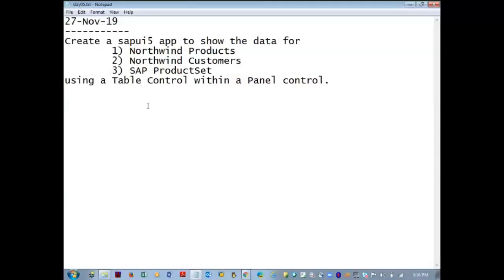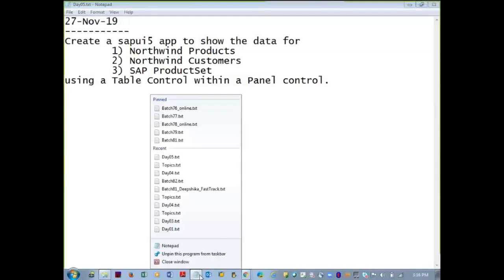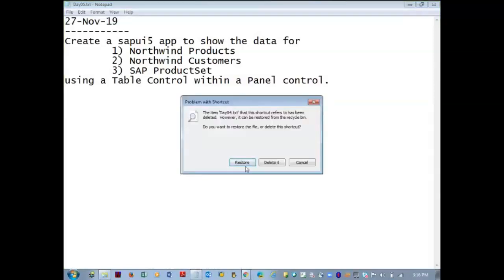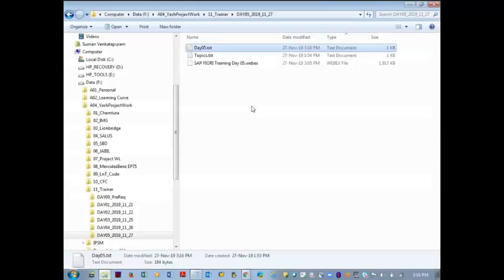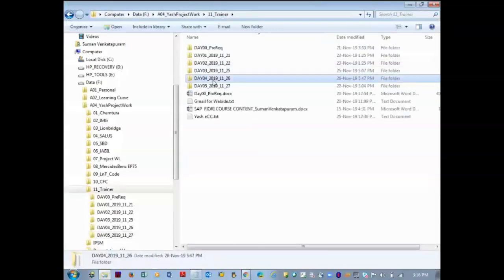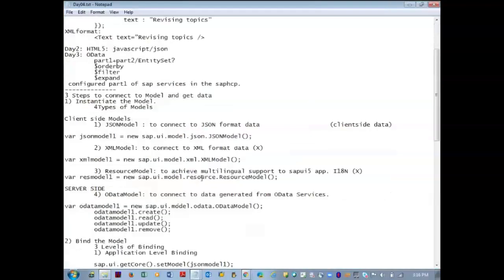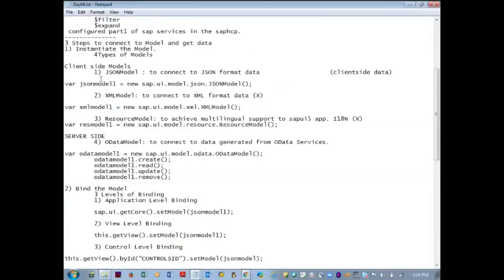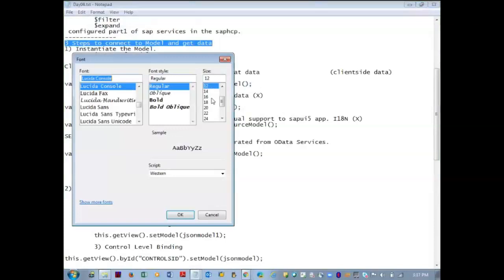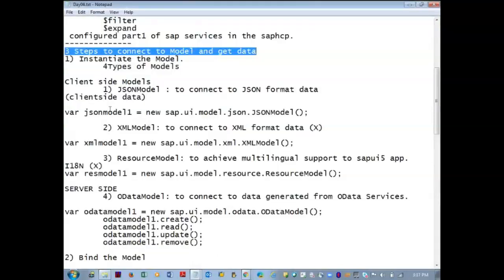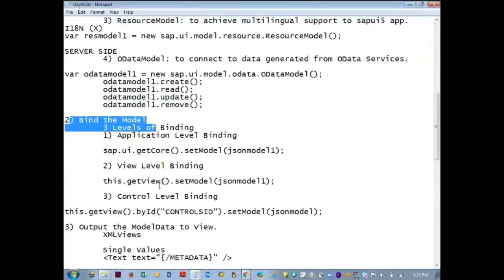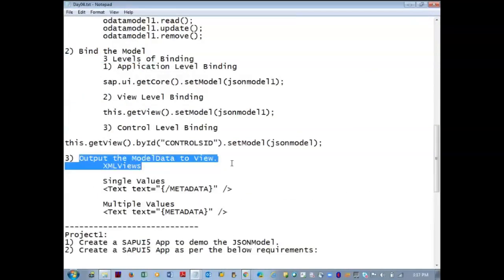So now we are going to use the OData model. If you remember, in day 4 yesterday we discussed 3 steps to connect to a model and get data: instantiate the model, bind the model, output the model data to view.